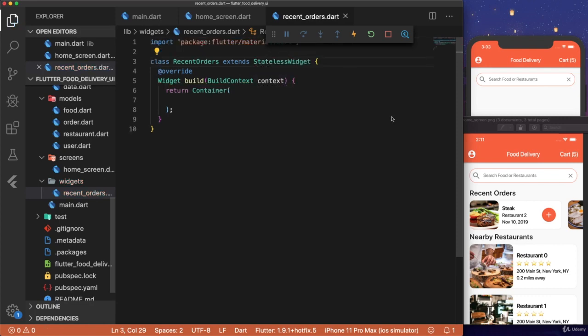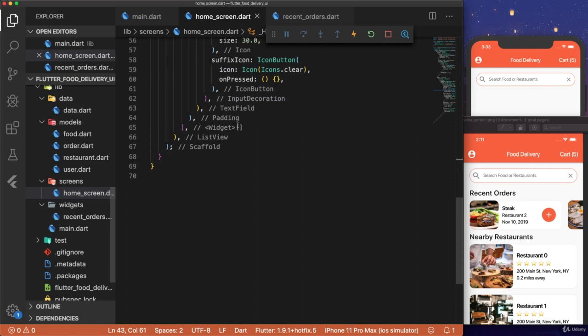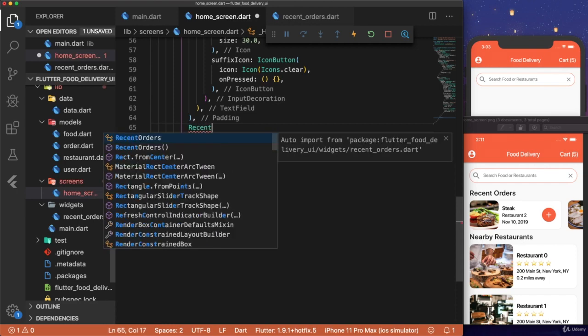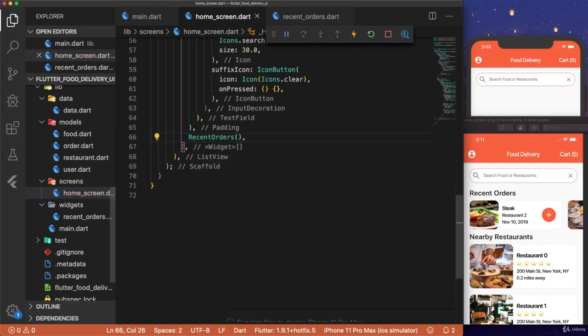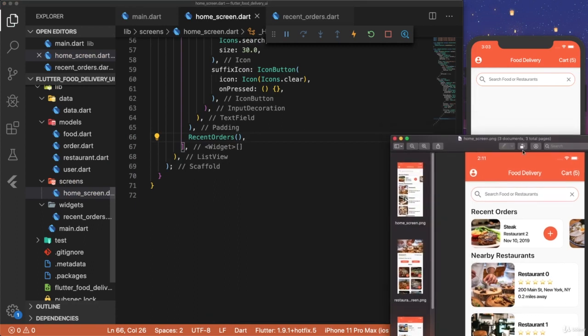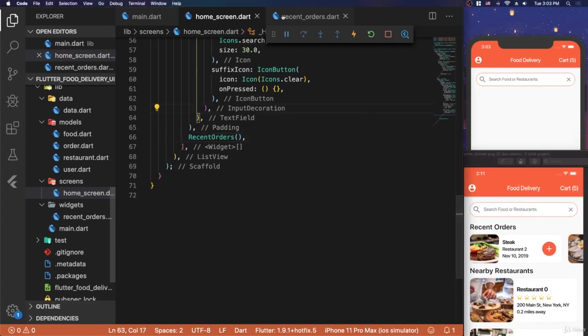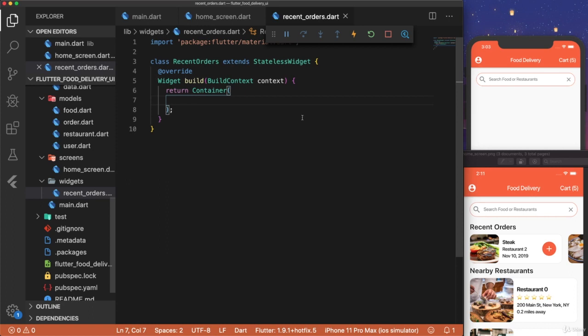In order to see what we're doing on the screen, let's go back to homescreen.dart. And then underneath the padding widget, so the end of the text field, we're going to add RecentOrders. And remember to import that. Hit save. And then back in recent orders, we can start building out this column widget.